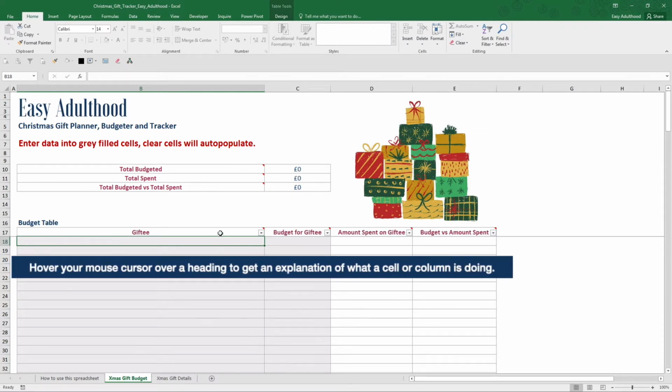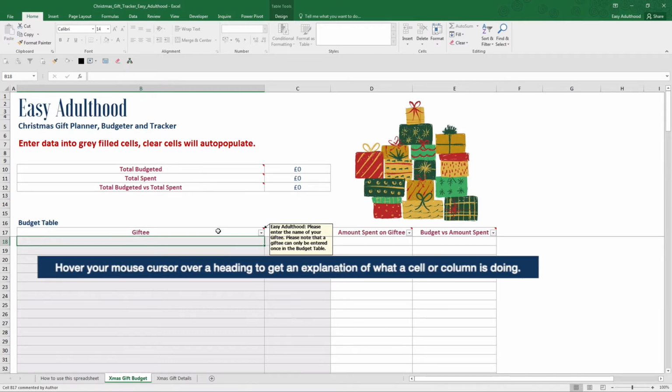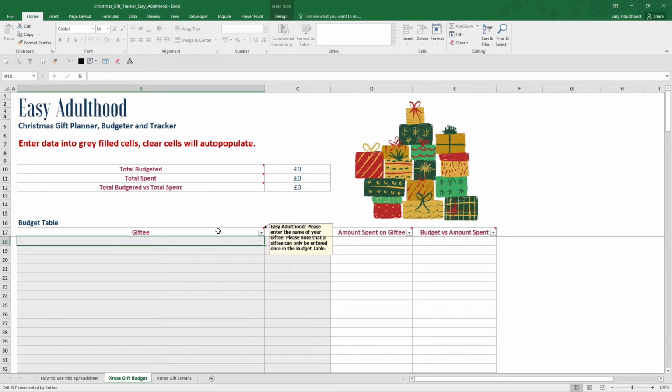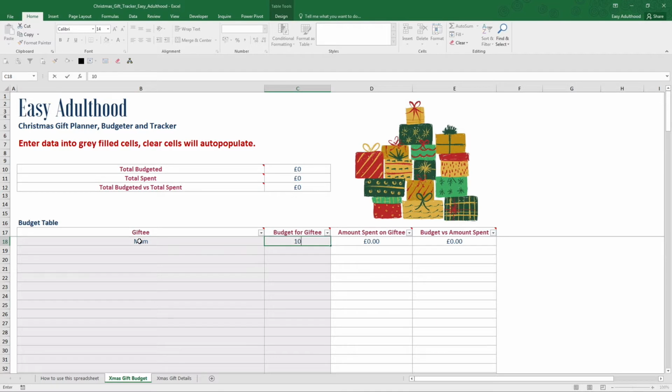So for example, if I hover my cursor over the giftee heading, you can see that a note comes up which says, "Please enter the name of your giftee. Please note that a giftee can only be entered once in the budget table." So in this Xmas gift budget worksheet, I'm going to record all of my giftees and the budget that I have for each person. So the first person I will list is Mum, and my budget for her is £100. The next giftee I'll mention is Dad, and my budget for him is also £100. My final giftee will be Grandma, and my budget for her is also £100.